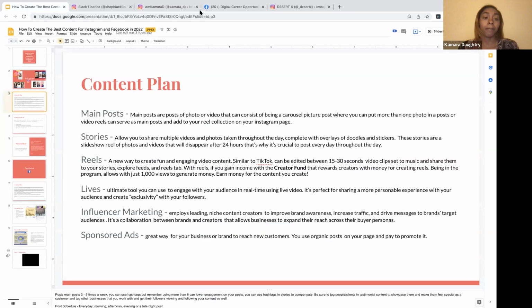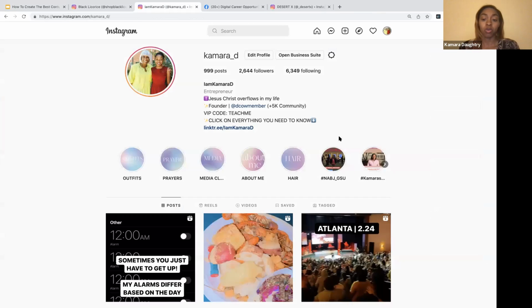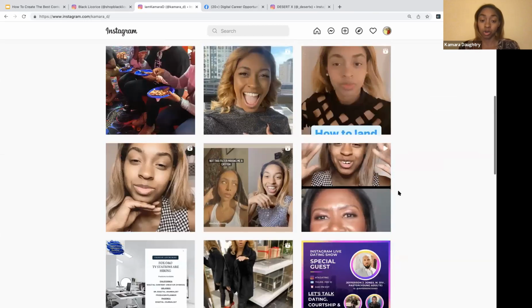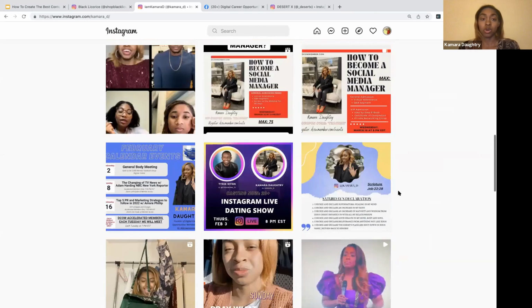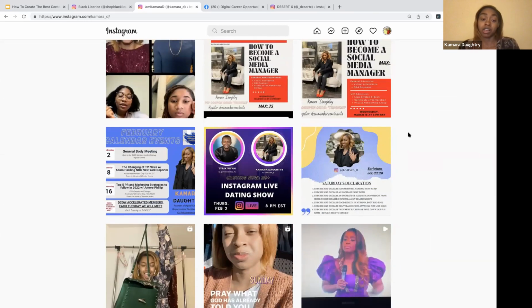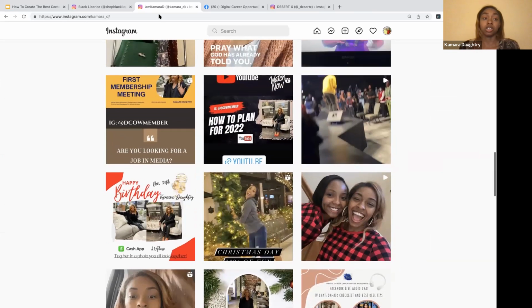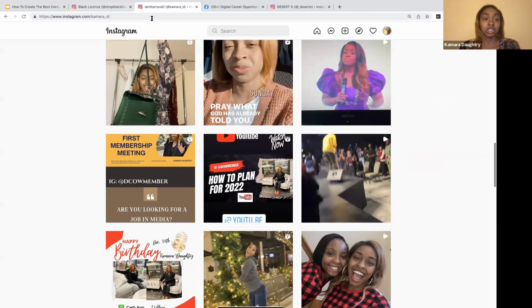So when we talk about main posts, the main posts are what you put here, right? So this is what people will see. They call it the grid. And you want to make sure that it fits your target audience, whether it is media, healthcare, or PR, but you have got to find a good target audience. The next thing is stories.